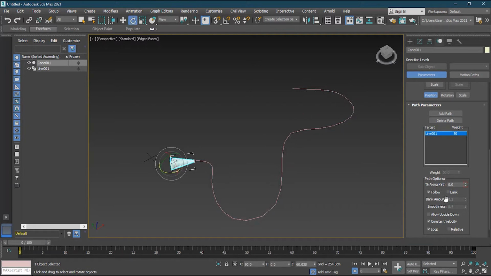Okay. Now if you want to bank it a little bit, you can press on the bank button. And then you can change the bank amount. Right now my bank amount is 0.5, so I can change it to whatever I want. And I can smooth it out. Usually you don't use this a lot. You use it if you are animating a jet or an aeroplane, but I will keep it as it is. And you can turn it upside down also.